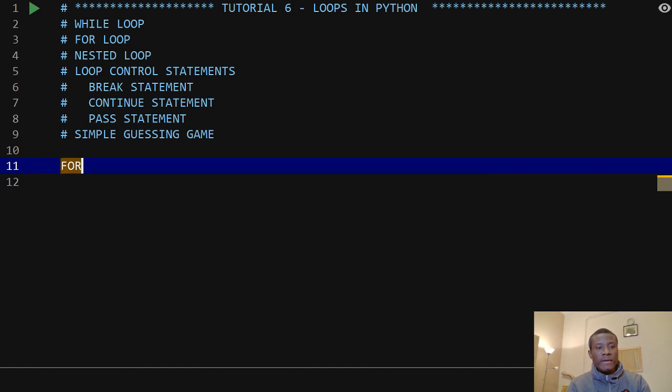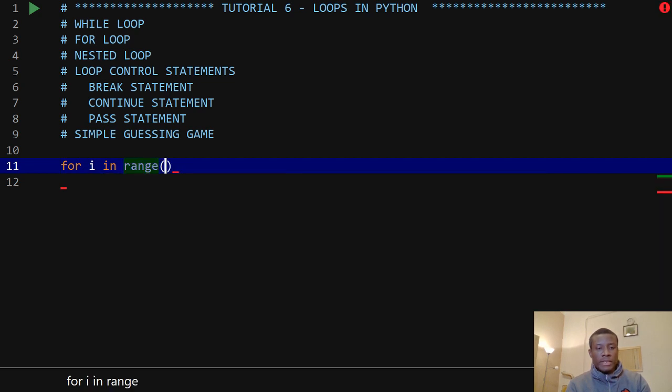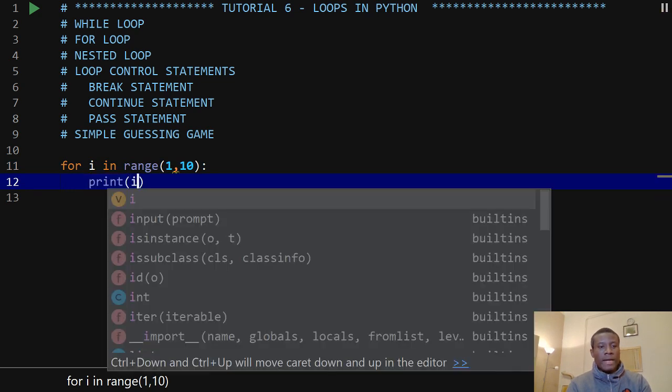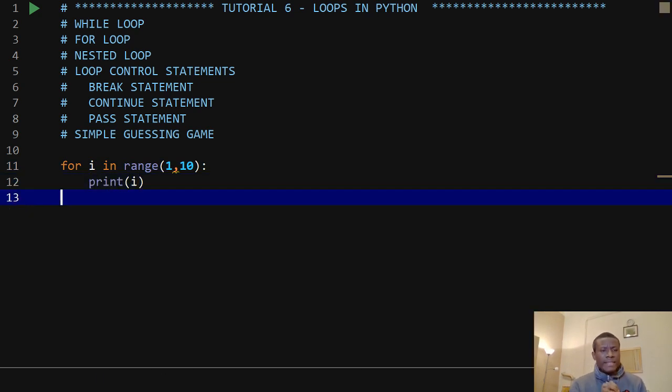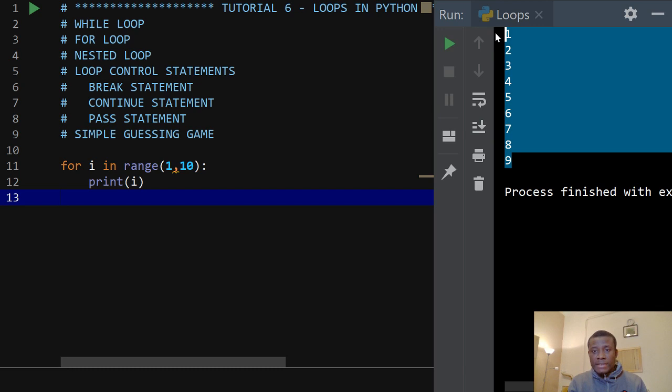So simply say for i in range 1 to 10, and then print i. How easy it is. When I learned this, I couldn't believe it's this easy. So it's as simple as this. It prints out 1 to 10. But there's something I'll let you know. It prints out 1 to 9.